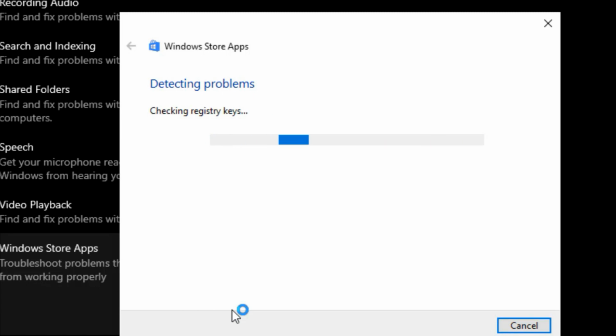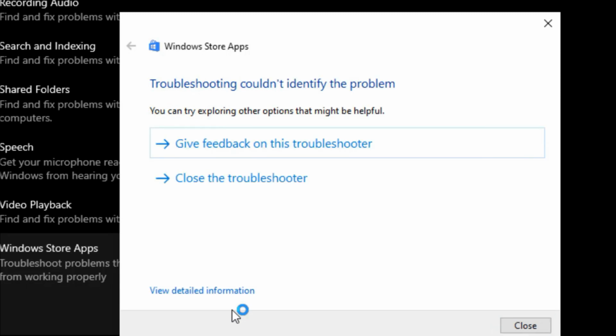These are 4 methods how to fix Microsoft Store not working and reinstalling Microsoft Store.